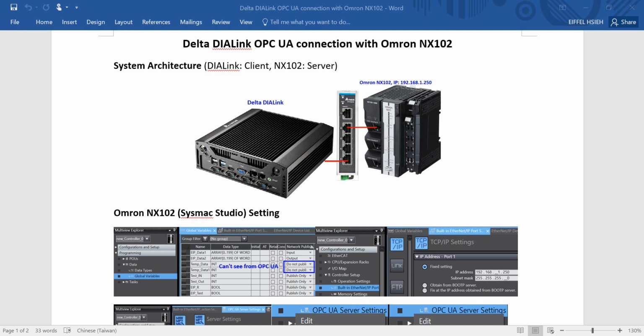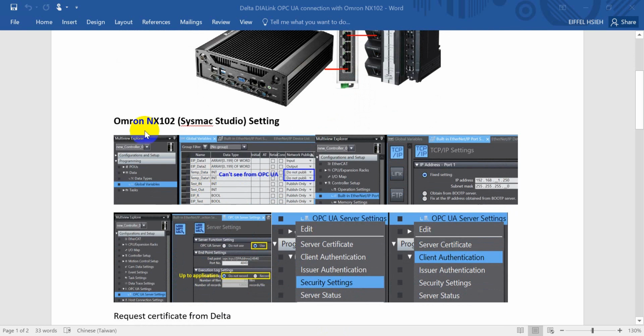Hi everyone, on this topic I will talk about Delta DIALink OPC UA connection with Omron NX102 PLC. System architecture will use DIALink work as OPC UA client and NX102 will be server. Come to the software setting portion.